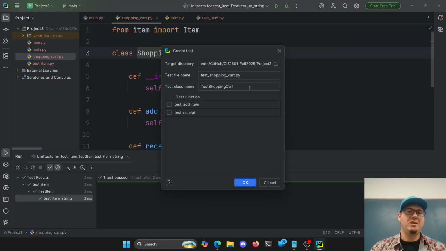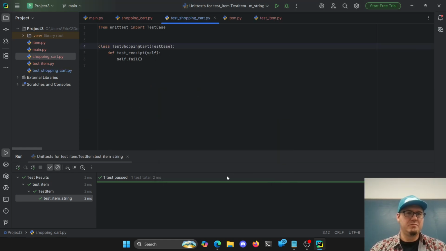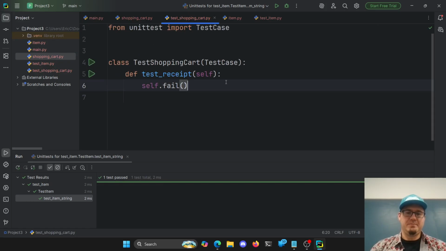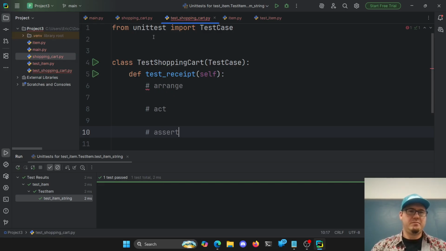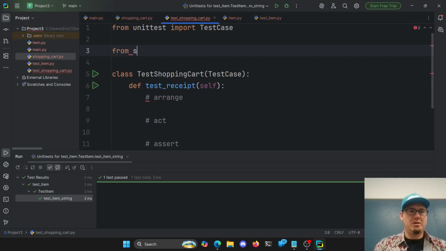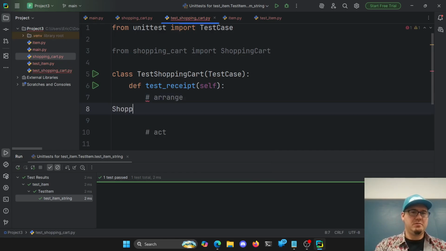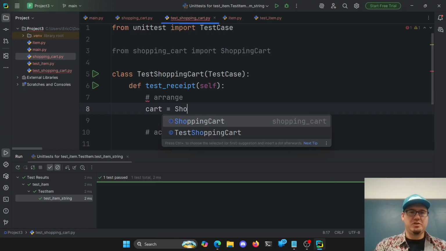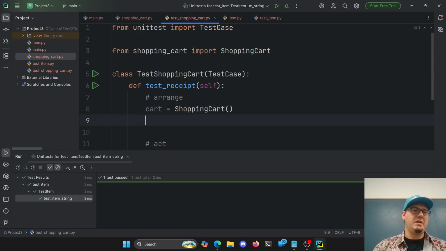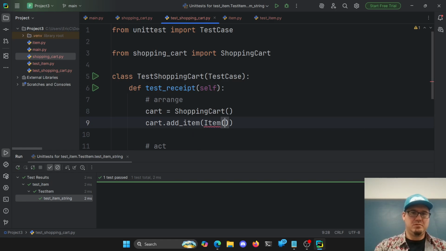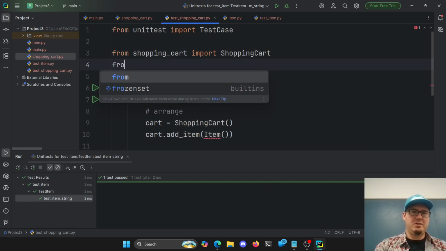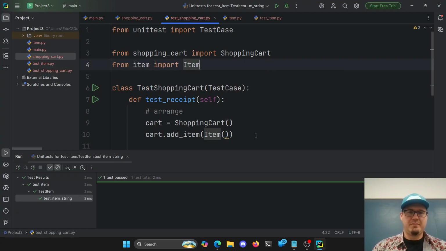You want to make new tests? Yes, please. Make new tests. Test receipt. Great. Test receipt. We're going to arrange. We're going to act. We're going to assert. Okay. So from shopping cart, import shopping cart. Great. So we need a shopping cart. Cart equal to shopping cart. Okay. And then we need to add some items. So cart dot add item, given an item. Yeah, from item, import item.